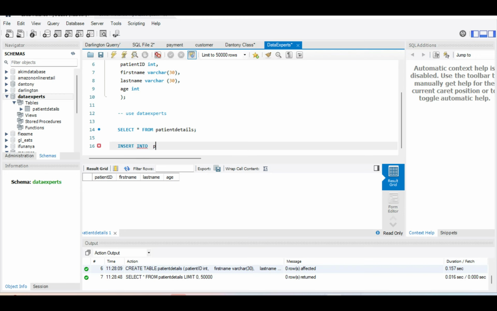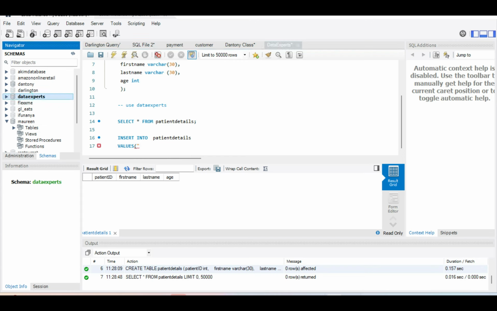I open a bracket, and this first one cannot contain a character. It takes an integer, doesn't it? How do I know more about that? If I want to get more info, I click on this particular icon and it will show up here. You can see the patient ID is taking integer. The first name is taking variable character 30, as I said then.